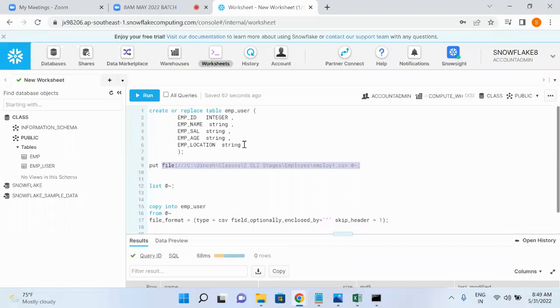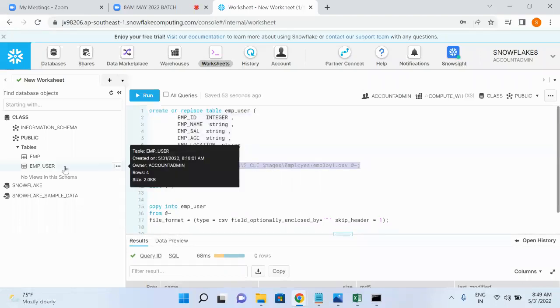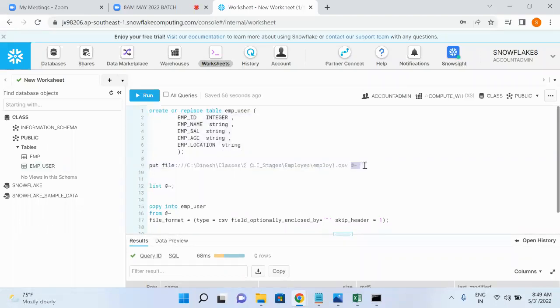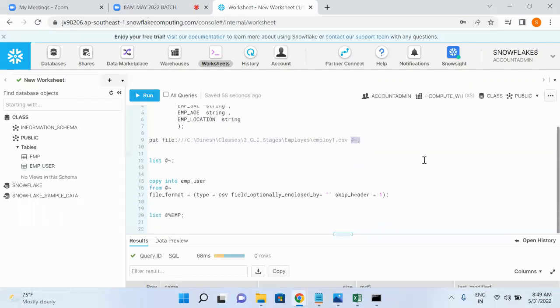We create a table, use a put command, and the only change will be in the put command, in this particular part. For the user stage it is @~, for a table stage @% and then the table name. If it's a named stage, @ and then the stage name will come. After that, we execute.